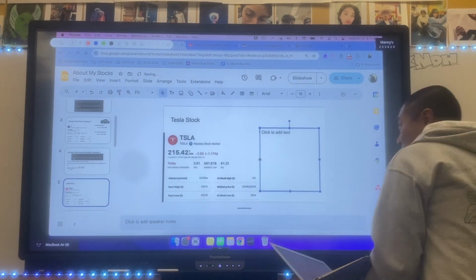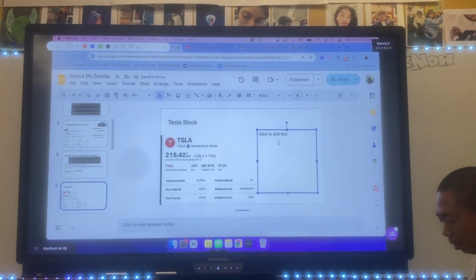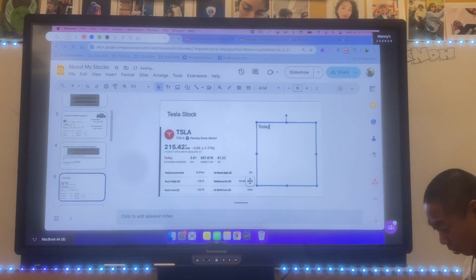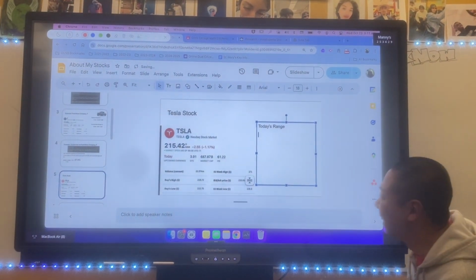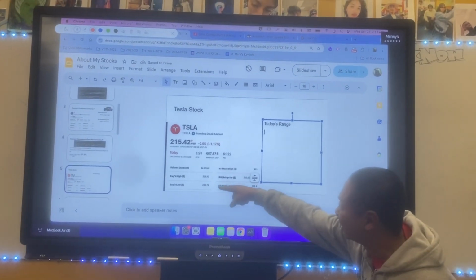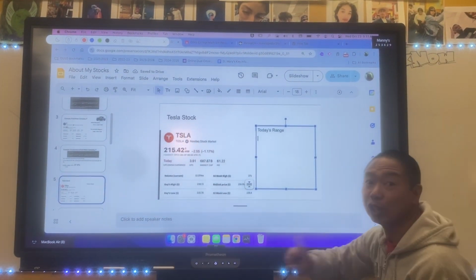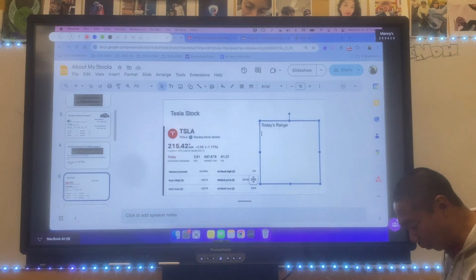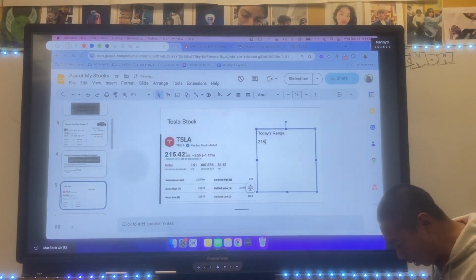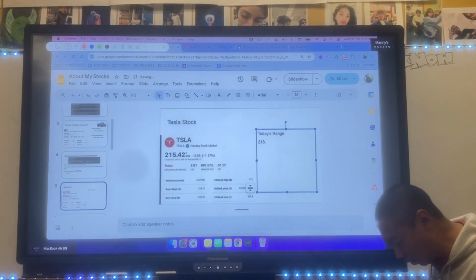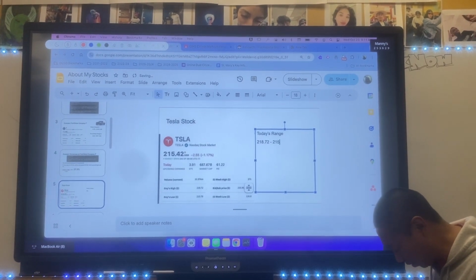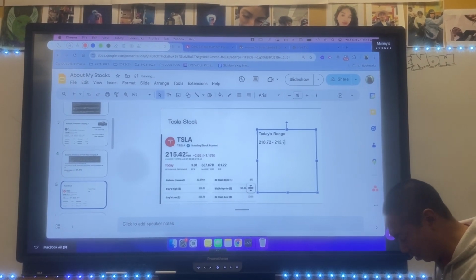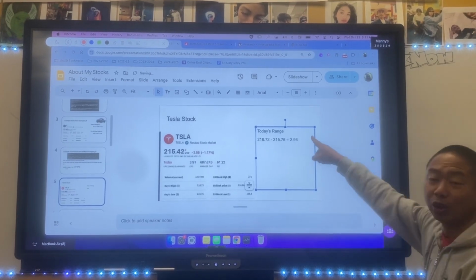Let me sit down. Today's range is today's high minus today's low, all right? So it's going from $218.72 minus $215.76, okay? Google is really nice.